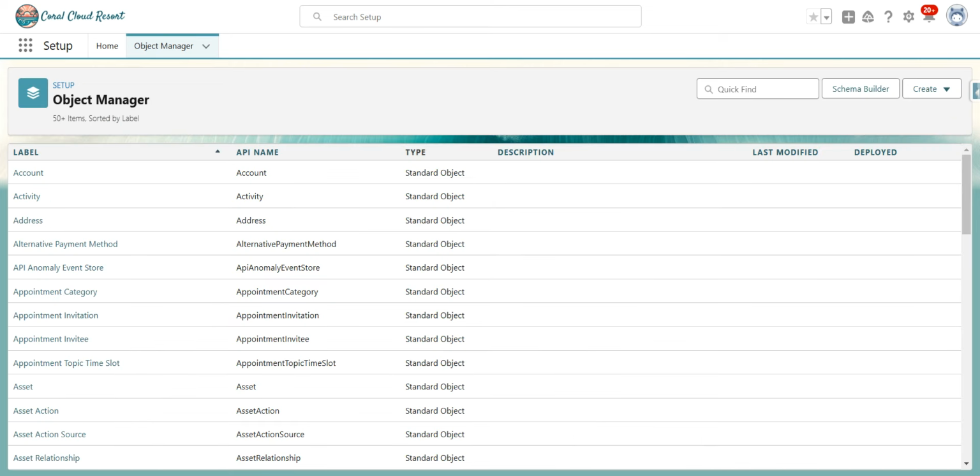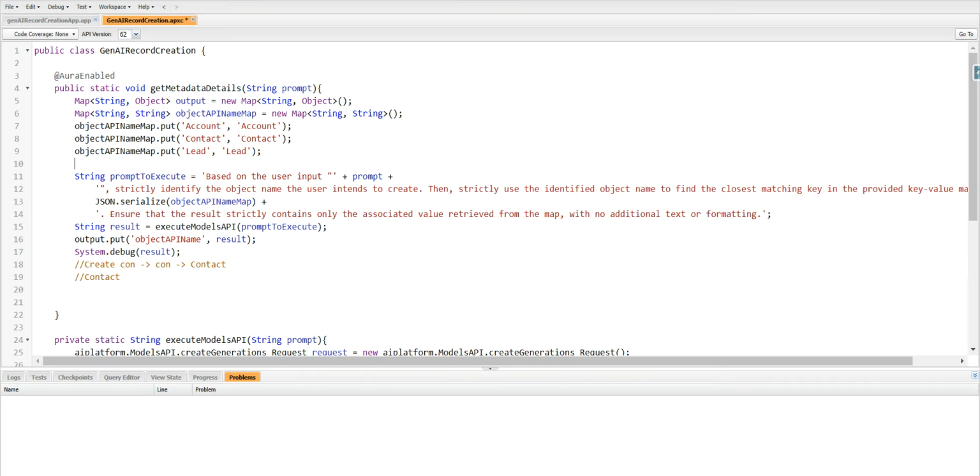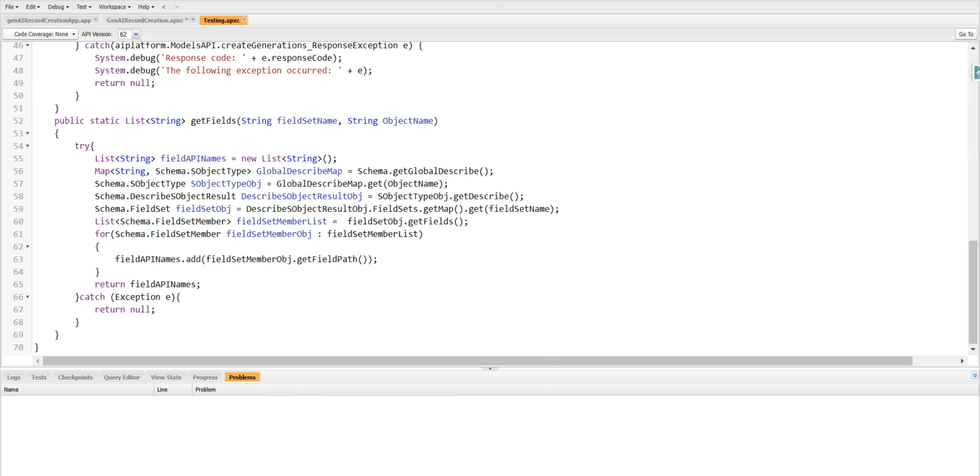Yeah, now what I'm gonna do here is based on the field set, I'm gonna get all the fields. So I have the field set name, I have the object API name, and I'm gonna get the list of fields. So for that, I have one reusable method. I'm gonna make use of that. If you see this class, getField, so basically this is one of the reusable methods. It will take the field set name as the input parameter and the object name as the input parameter.